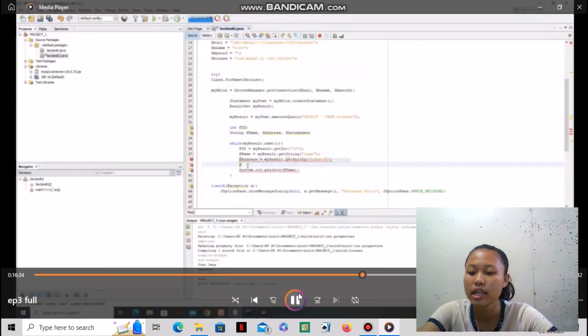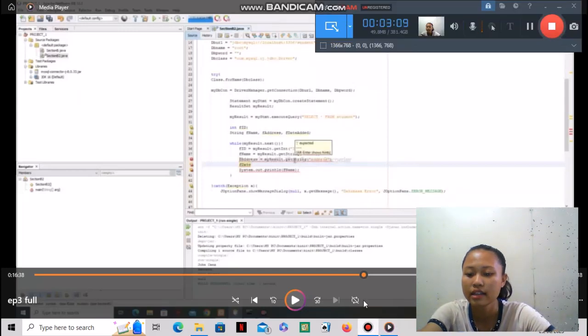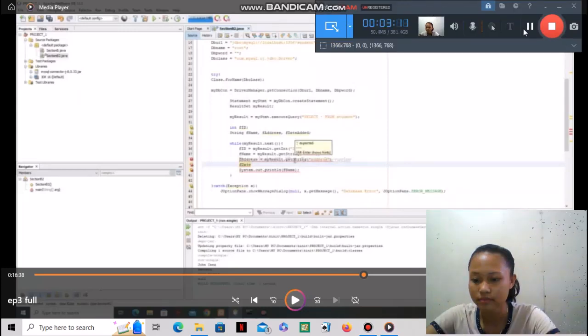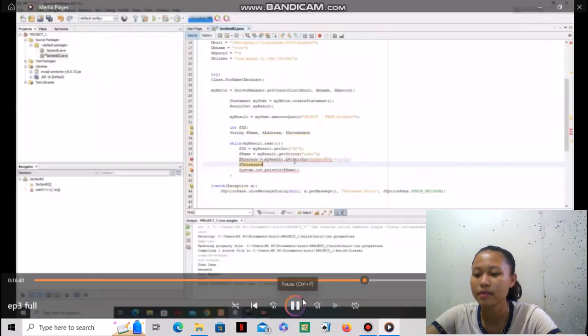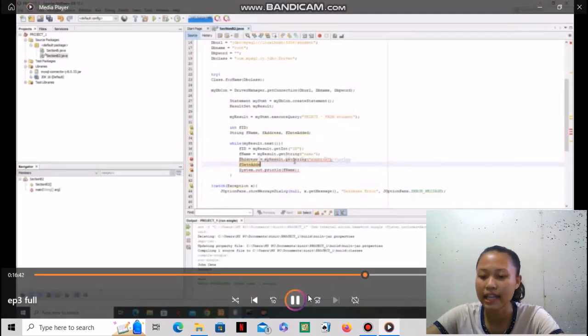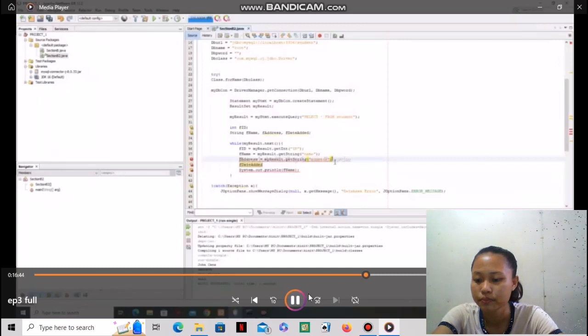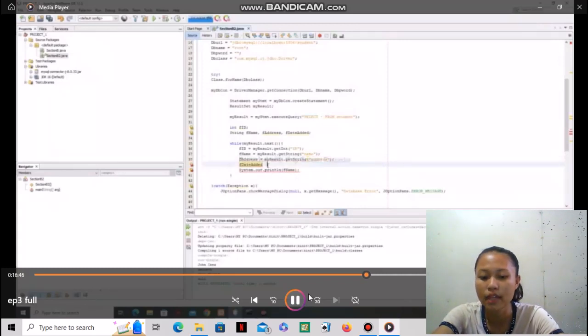So we will do the same with the address and the date added. To output all the data, we will use System.out.println. So we can see column names here at the top. When we run it, we can see here an organized data from our database.